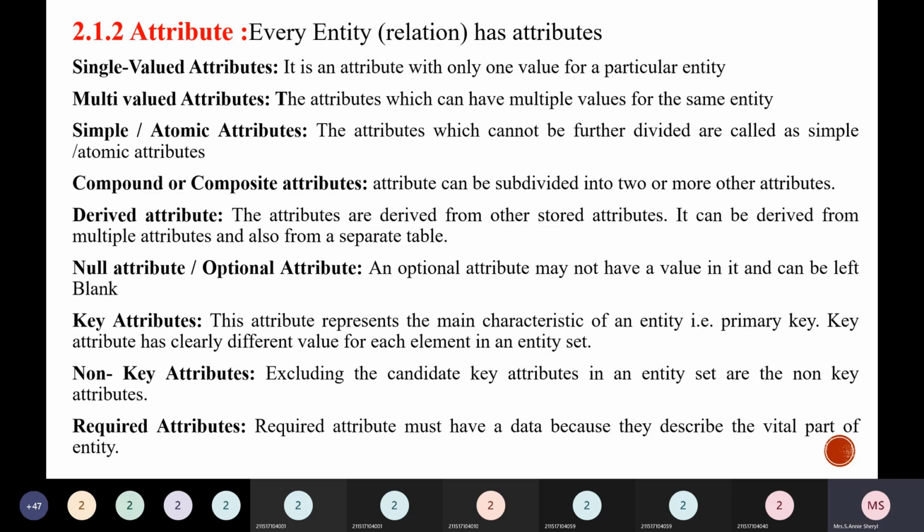The next one is your key attribute. This attribute represents the main characteristics of an entity, for example, the primary key. By definition, a key attribute has a clearly different value for each element in an entity set. For example, you have a group of students. Every other student may have the same name, but the roll number given to one particular student is different from the other. This is how you identify individuals inside a small group.